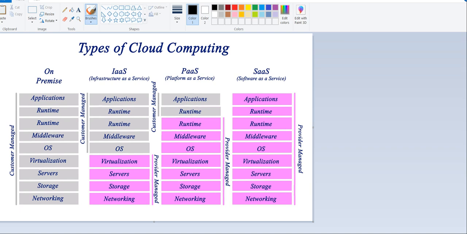Just see what types of cloud services are provided, versus on premises. On premises is what you are using on your own computer. Now we are coming to infrastructure as a service, platform as a service, and software as a service. These three are provided in cloud computing.